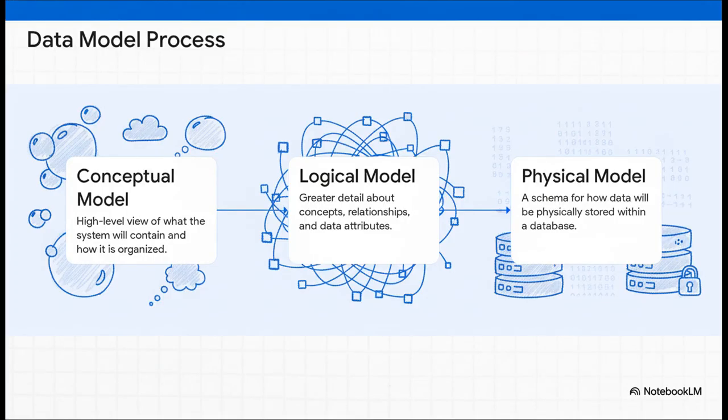You start high-level with a conceptual model, kind of like a napkin sketch. Then you get more detailed with a logical model. And finally, you create a physical model that lays out exactly how the bits and bytes are going to be stored on the actual computers.